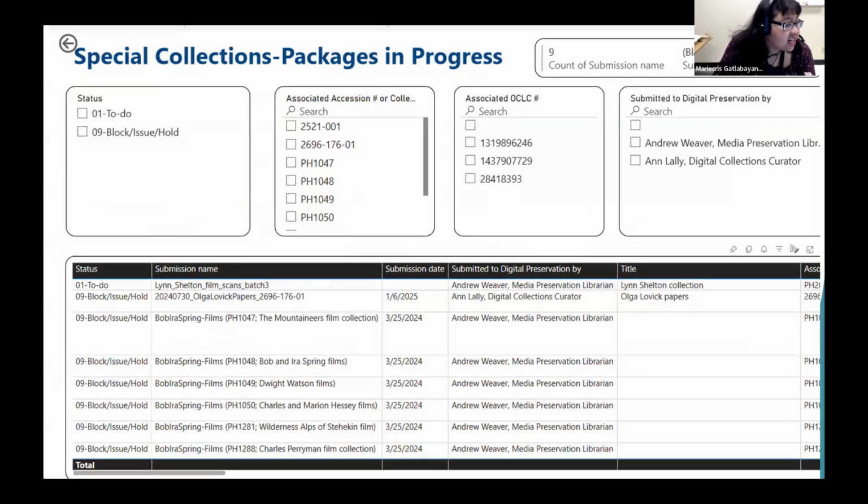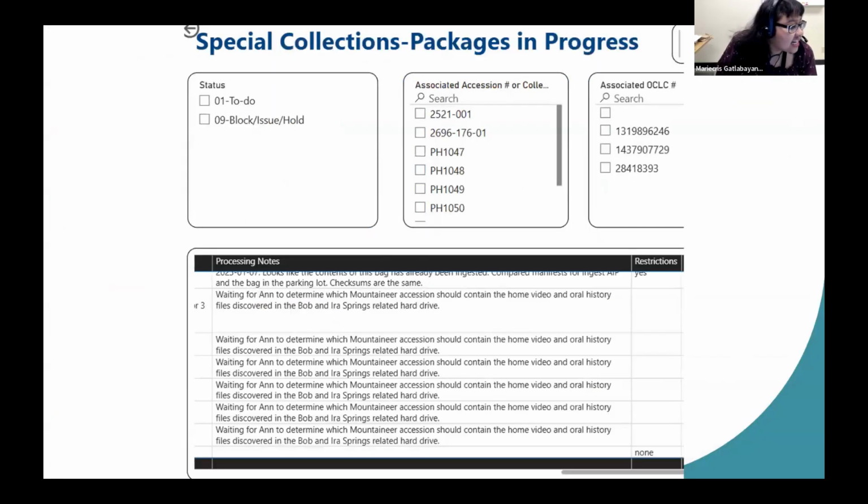It's another portal that I'm hoping people will use if they want to check where their packages are in terms of progress. They can search by accession number and look through the table to see where it is. For example, if it's in a blocked issues status, they can contact me if they have any questions. As I mentioned, this is the example of what happens: if they find any packages, they can look at the processing notes and figure out why it's blocked.